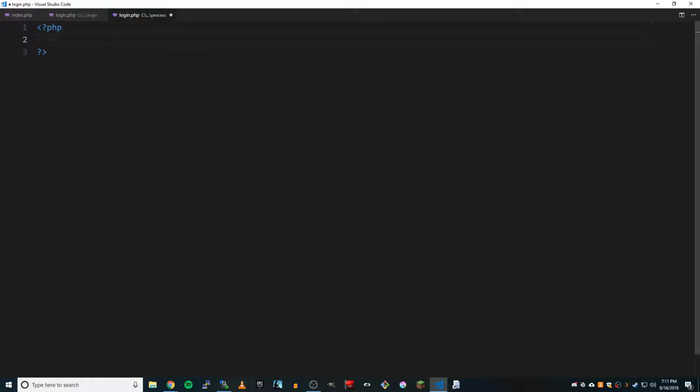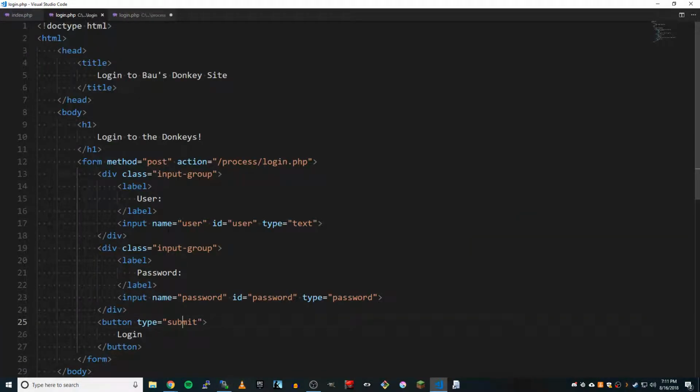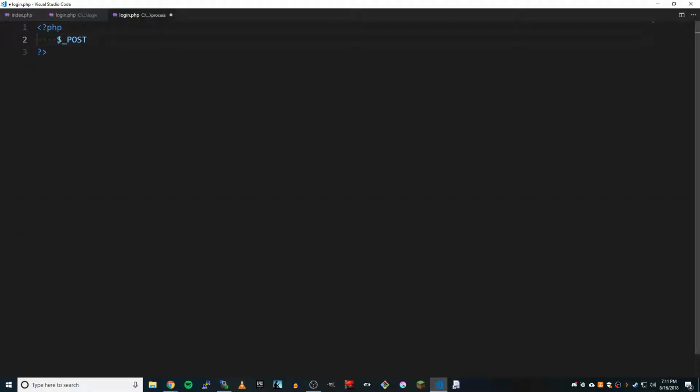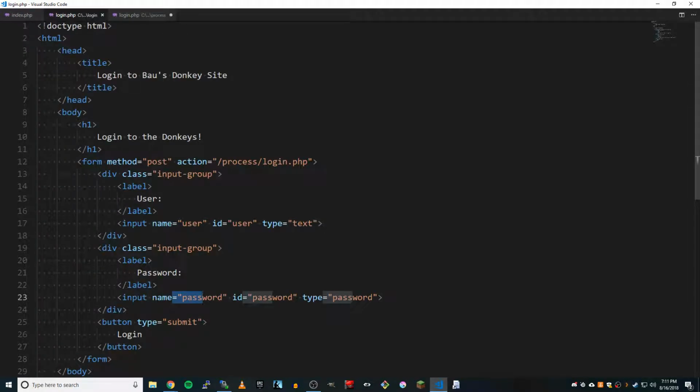All right, so let's see here. We want to get the post array variable that's sent to us. That's going to have the user variable and the password variable. And those are going to look like this when they get passed into us. This is how we're going to play with them. There we go. So we're going to get these two variables.